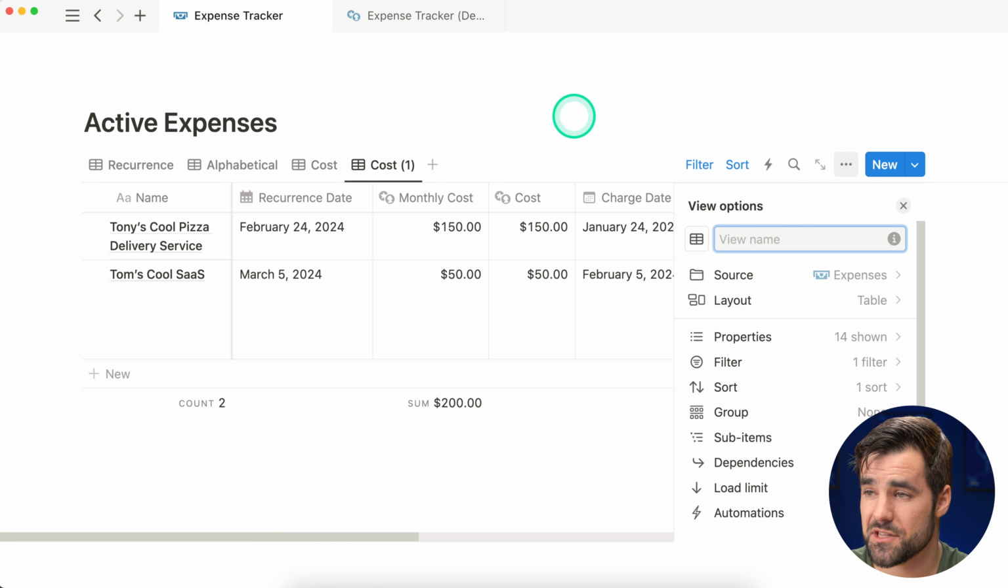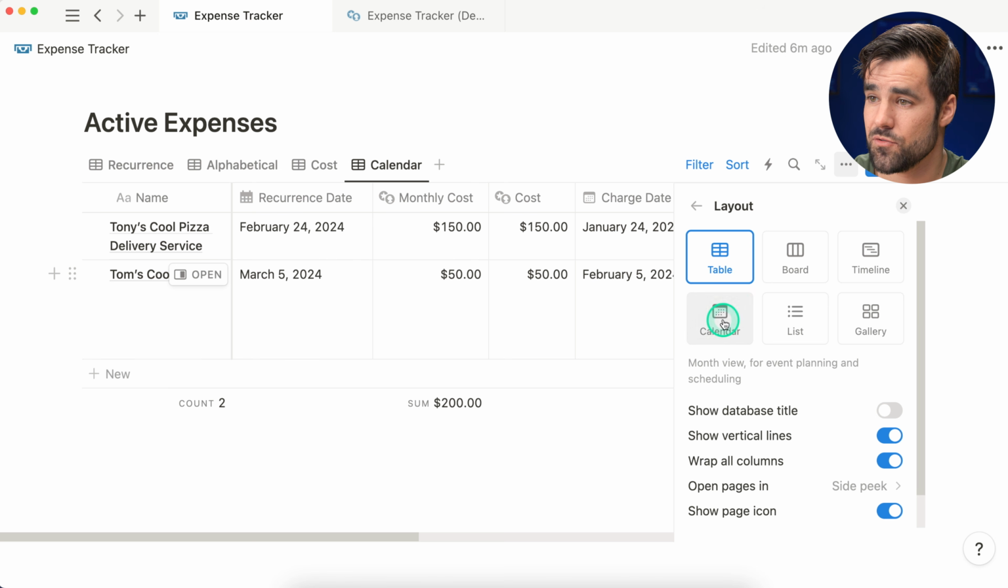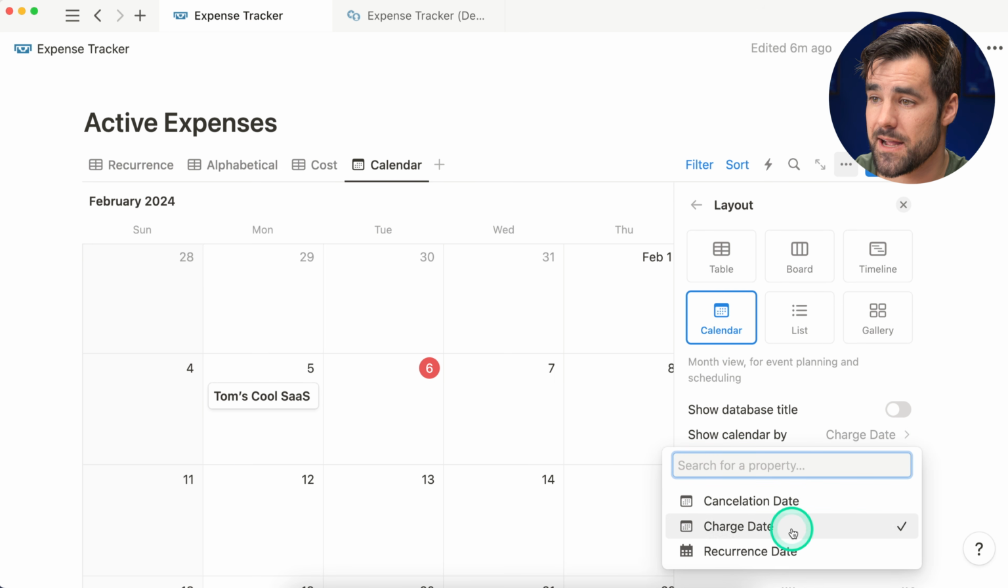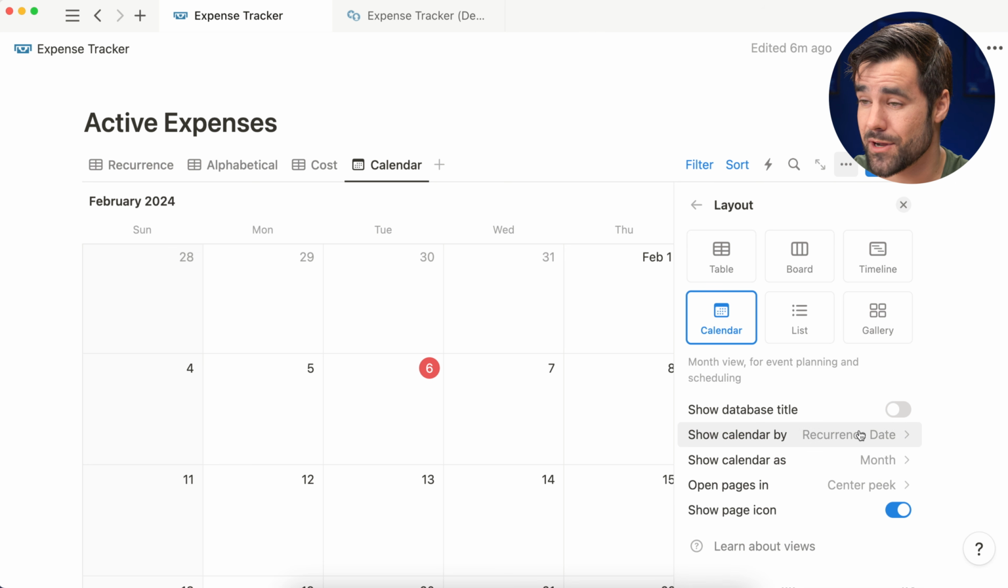But this time we're going to change the layout type. So after renaming it calendar, I'll go into this layout area and I'm going to set this to calendar. And then again, I want to show my calendar by not the charge date, but the recurrence date. Again, this is a recurrence tracker. I want to see the future recurrences of my expenses, not the first time they were charged.